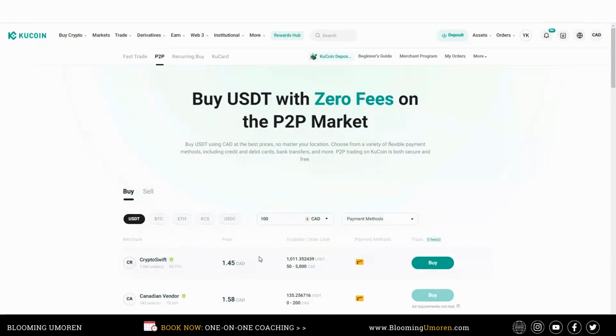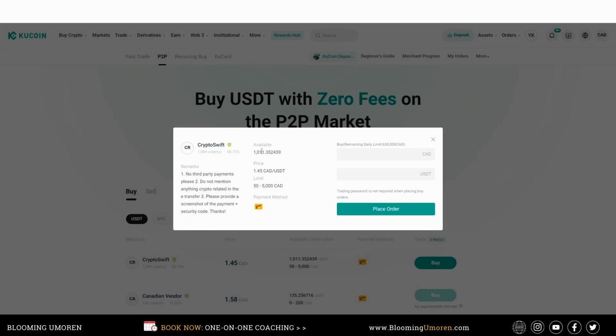And this is the crypto sweep. So I'm going to click on buy. Here it shows me how much USDT that crypto sweep still has available, the price, and also the limit. This is going to be via Interac. Here we have a remark: no third-party payment, please. Do not mention anything crypto related to the transfer. Please provide a screenshot of the payment with a security code. Here, I'm just going to enter $100, and this is going to give me about 68.9 USDT. So I'm going to click on place order.